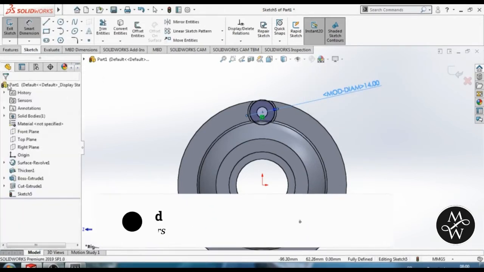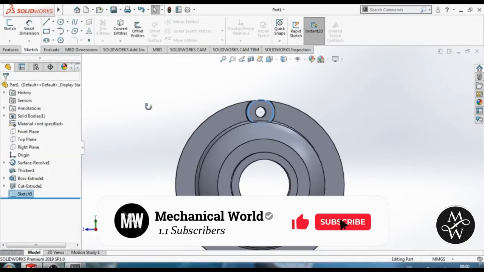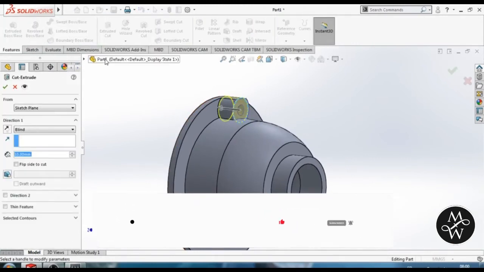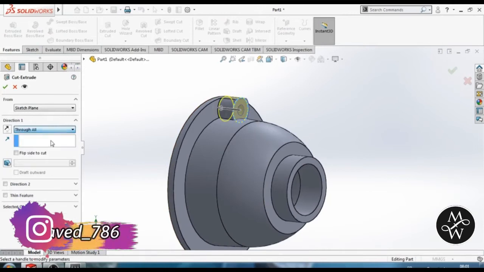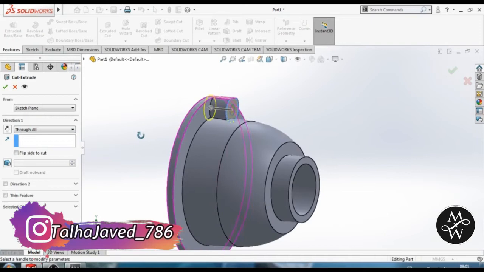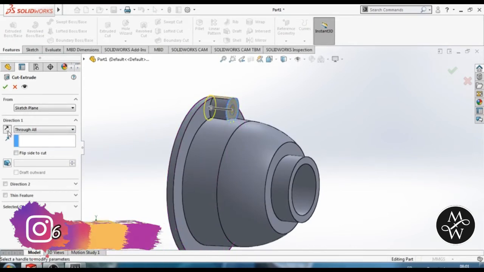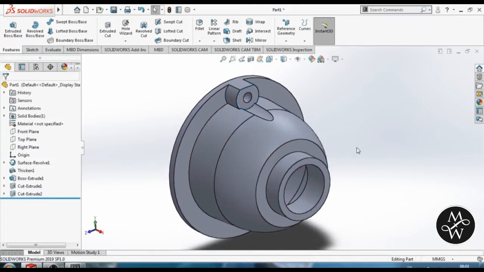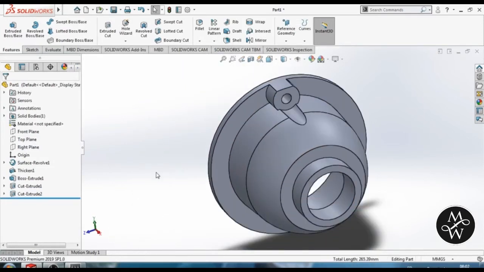Good, and now let's exit the sketch. The feature that we are going to use is the extruded cut. Let's make it through all, but I want it in the other direction. So to switch the direction, you can just click on this icon. So let's select OK. And here we have the form needed on the cover. Now we need some fillets.